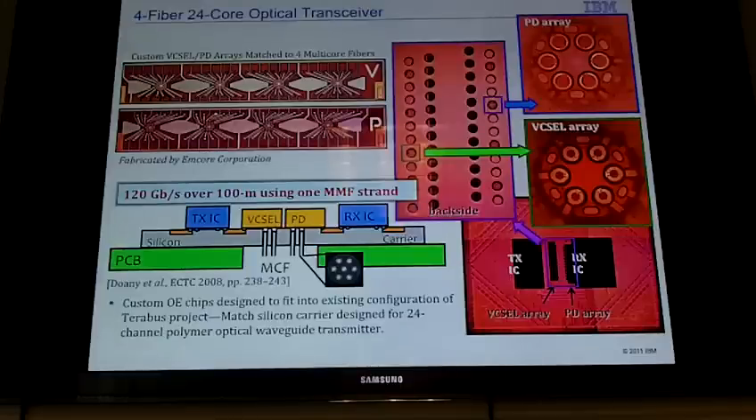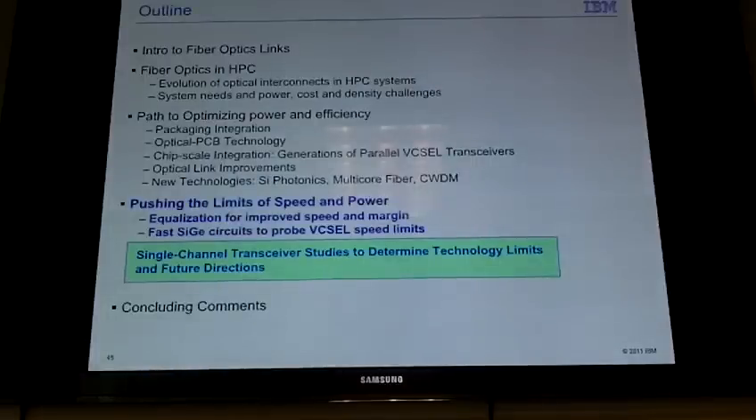So these 2 technologies can lead to more bandwidth per fiber. There are cost challenges today, but we're working on advancing this technology. Running out of time, so let me talk to you about our work on single channel transceiver test sites to determine the technology limits and what future directions we need to go.